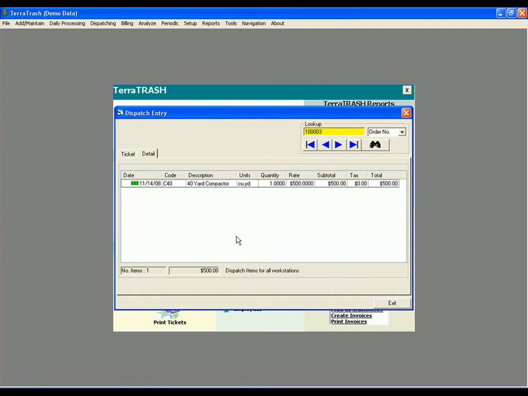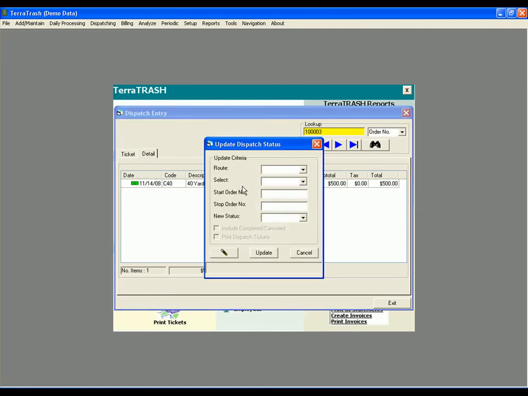Now there might be times when you may need to manually change the status on a batch of tickets for whatever reason. To get to that feature, go to Dispatching, then Process Dispatch Tickets. Using the screen, you can update a whole batch of tickets at once by selecting a route, giving a range of work order numbers, schedule dates, pickup dates, or by order dates. Just choose the new status you want all these tickets to be, and then hit Update.